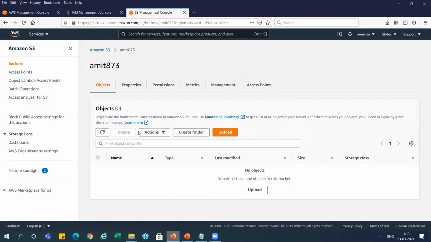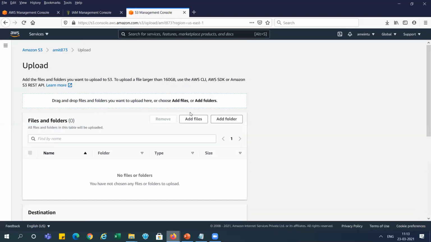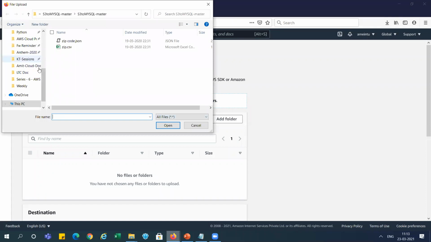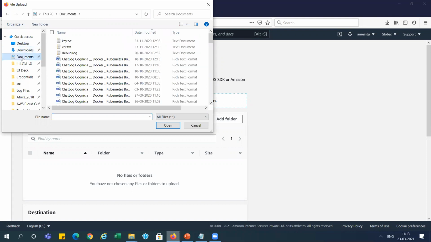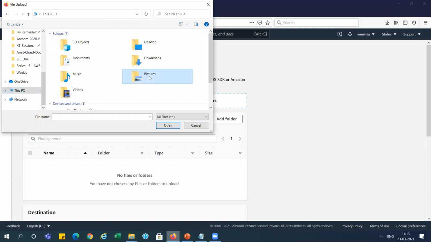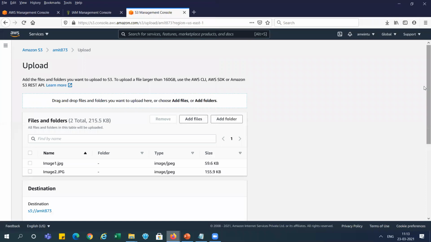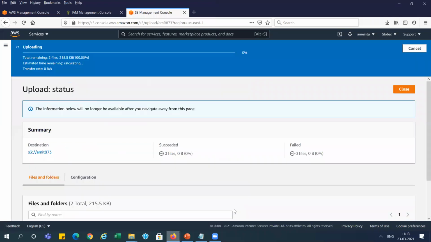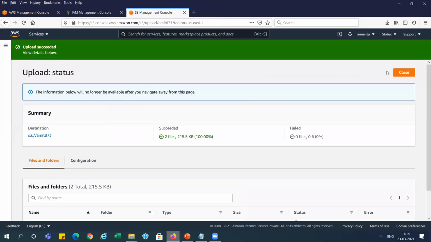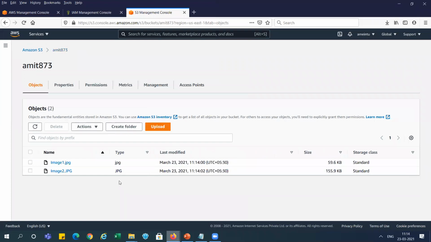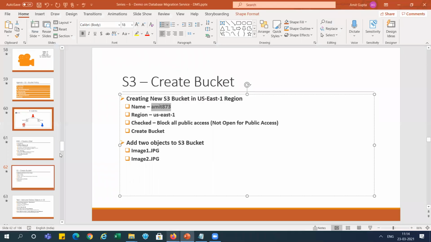Now we will add two objects over there. I am adding the file. I'm going to my downloads. No, let me see where. Yeah, in pictures, I have one folder for images. So I am adding two images here, image one and image two. You can see I'm uploading the images, and they have been uploaded successfully. You can see we have two images over there. So now we have done this part.